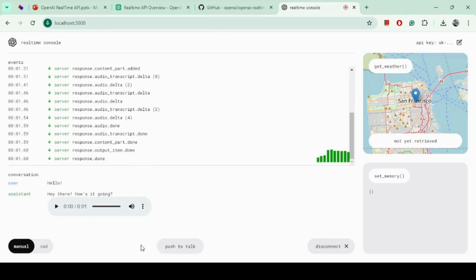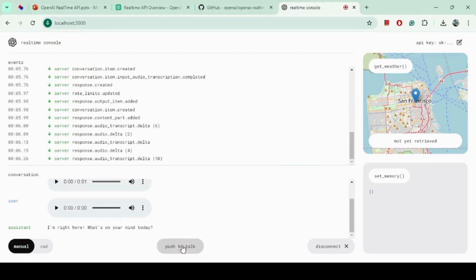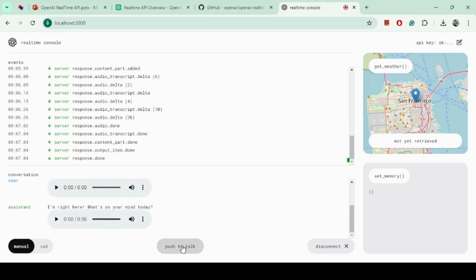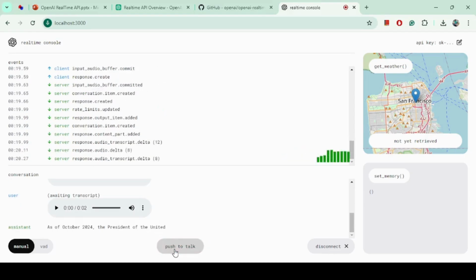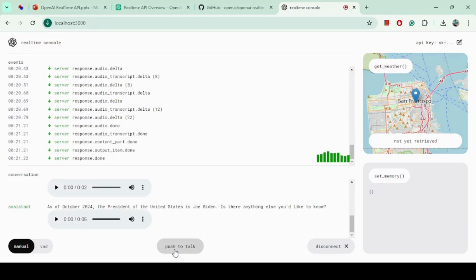Hey there, how's it going? All right, can you tell me the current president of United States? I'm right here. What's on your mind today? Okay, I think I missed clicking here. Let me click here. Who is the president of United States? As of October 2024, the President of the United States is Joe Biden. Is there anything else you'd like to know?